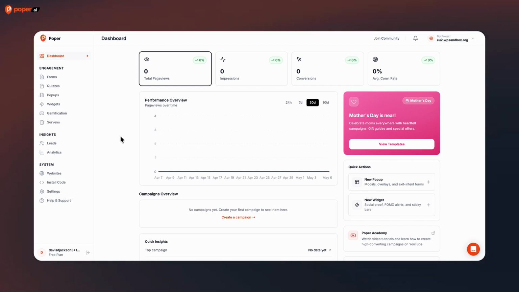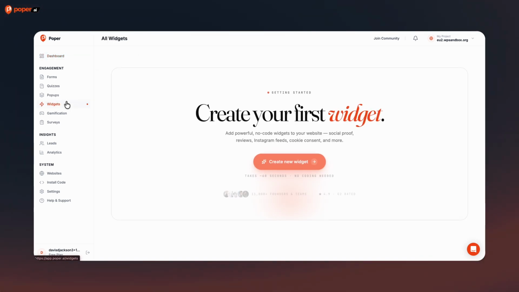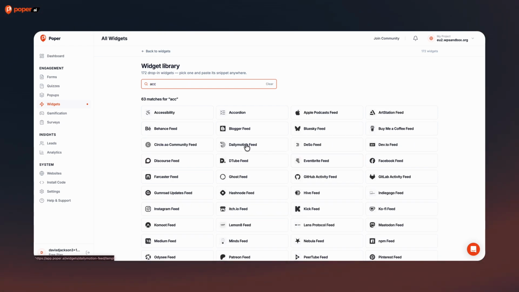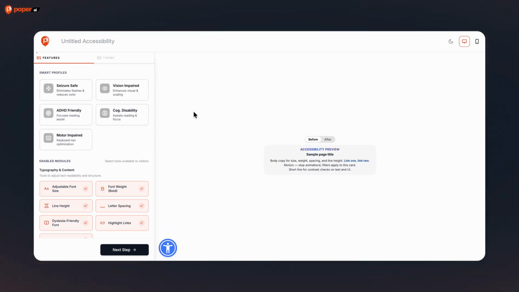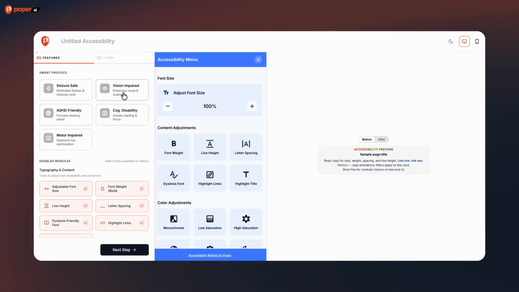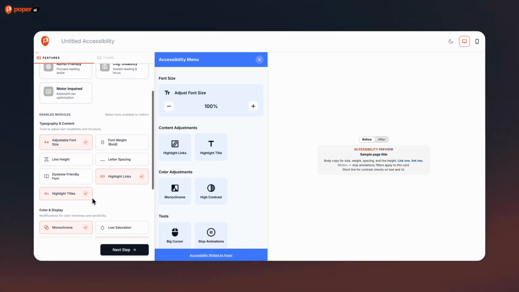Once you're there, click on Widgets from the sidebar and then click Create New Widget. Now search for Accessibility and open the widget. After the widget loads, you'll see several customization options. You can choose Smart Profiles or manually enable and disable modules based on your needs.